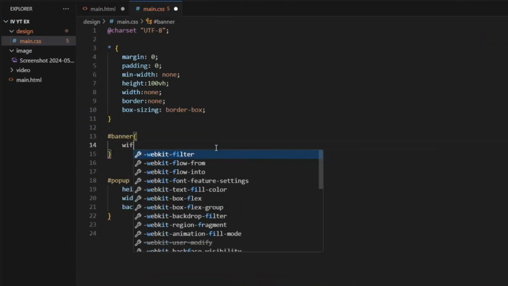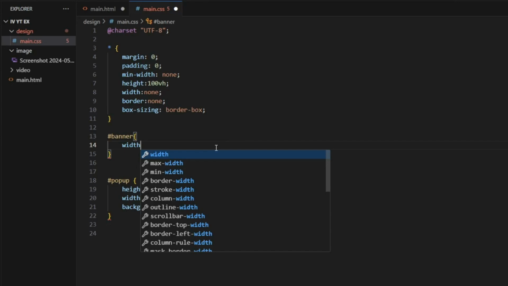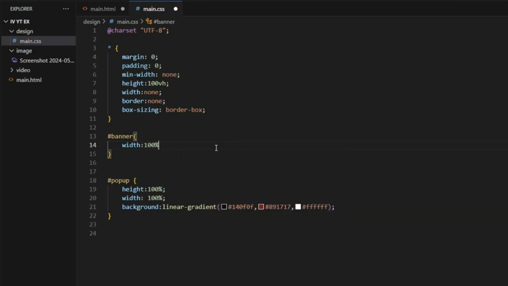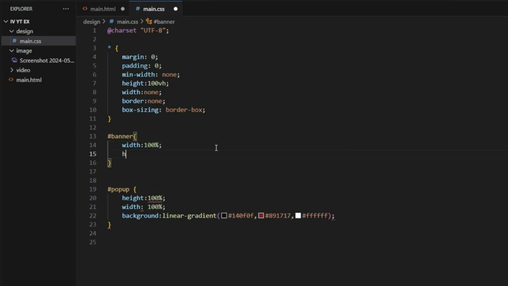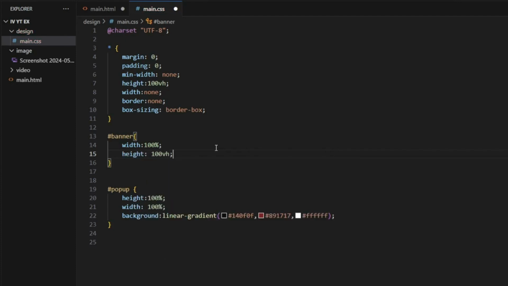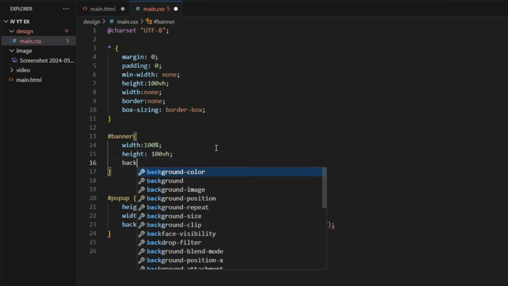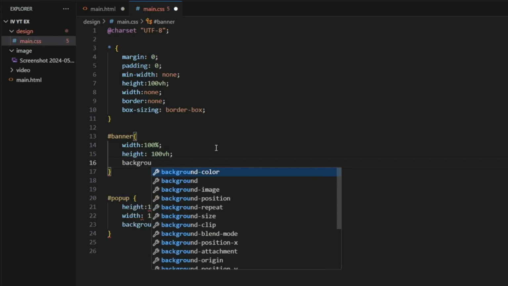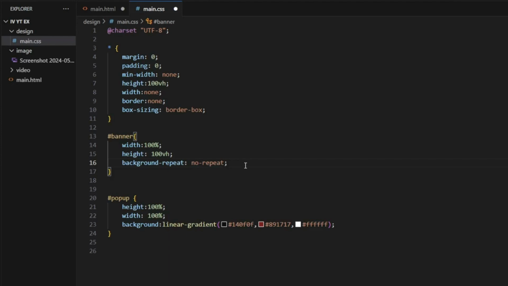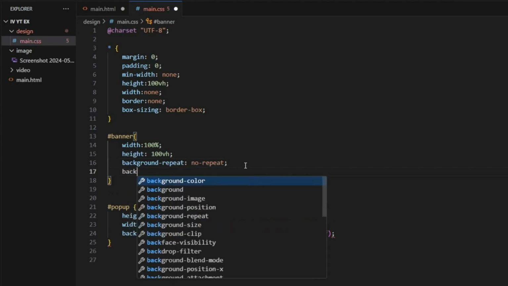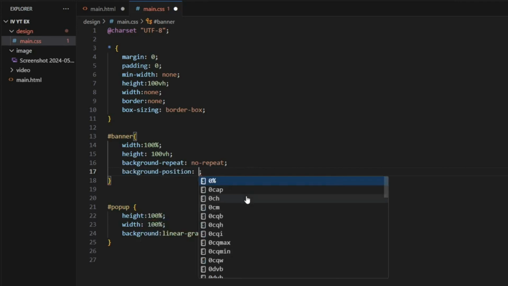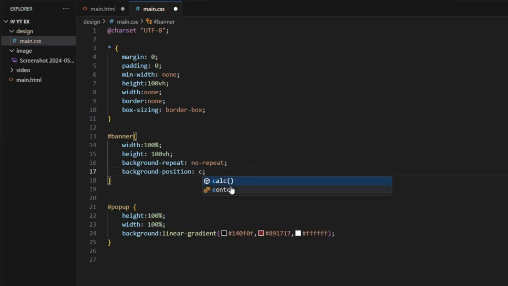So the width of this is gonna be 100%, and the height is gonna be 100vh. Background-repeat, and we want no-repeat on it. And the background-position, we want it to be center.